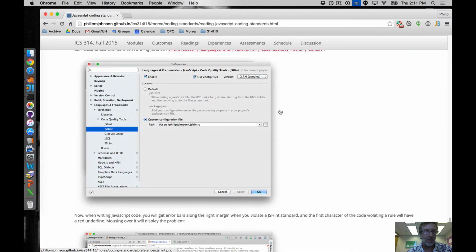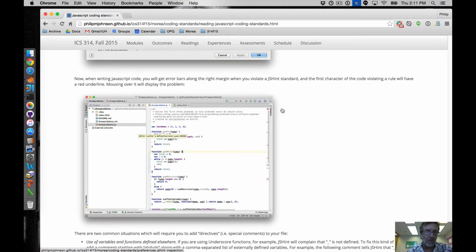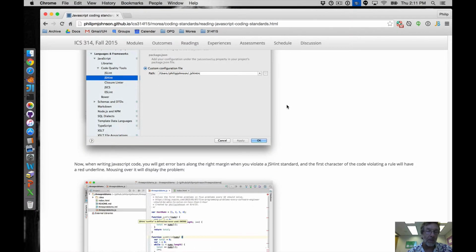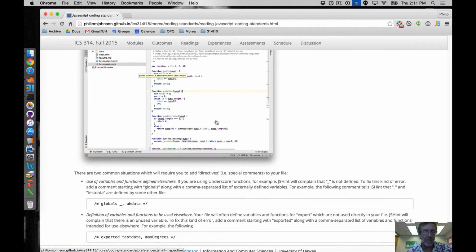So that's the JavaScript coding standards. I want to mention one thing. If you get to the bottom of here, or when you enable JSHint for your systems, you'll notice that you'll get these red lines along the side, and then it'll put a little twiddly red underline underneath the first character of the violating function or variable, and you can mouse over to see what the heck the problem is and hopefully fix it.